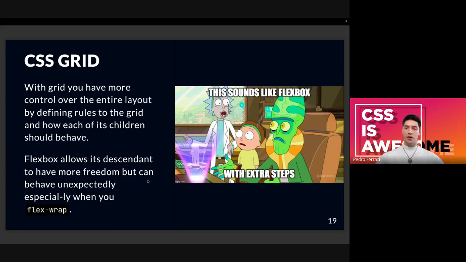Okay, and that is especially true if you have flex wrap. When you're flex wrapping stuff, it could be that some elements are not going to be right aligned the same way. They're going to occupy more space, even though you have flex one. It can become a mess. So if you're working with some things where you want more fine-grained control, grid is the answer to it.